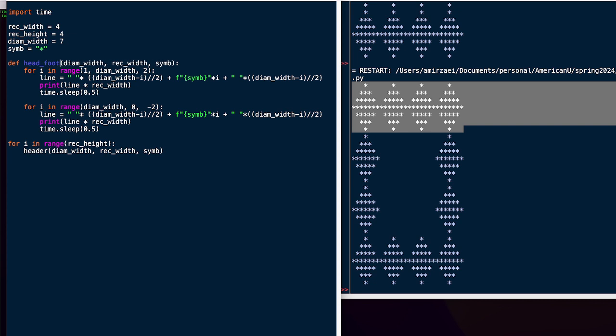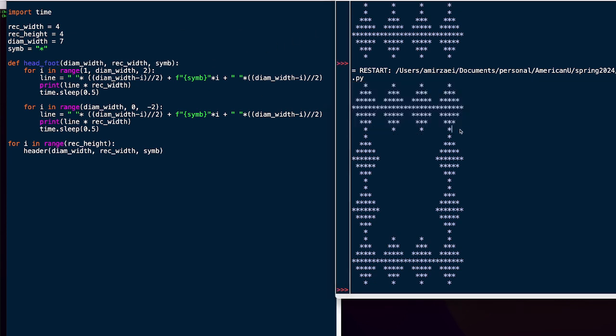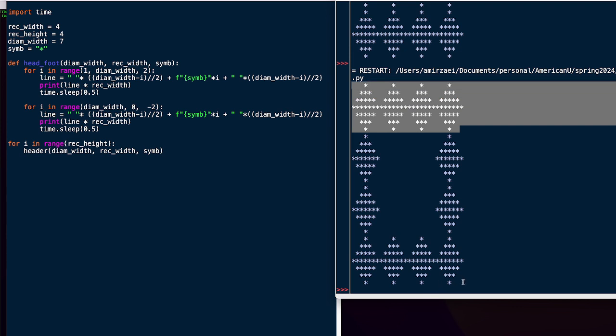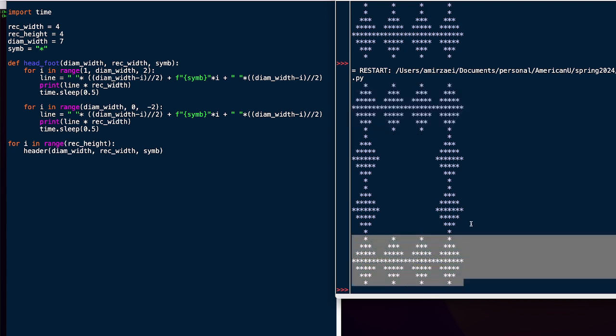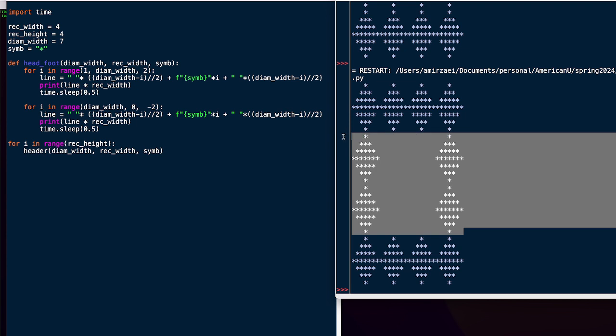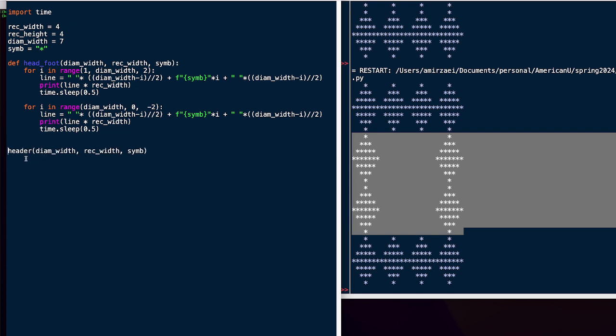So I just call it head and foot. And the reason is this header and this footer is the same shape. And then we need to only figure out how to make this body. So I call this part header, this part footer, and this body. And obviously we don't need this for loop now, and also this function. Let me comment this out for now.